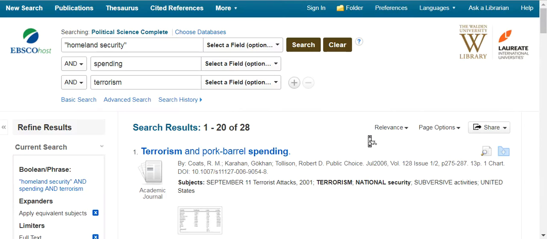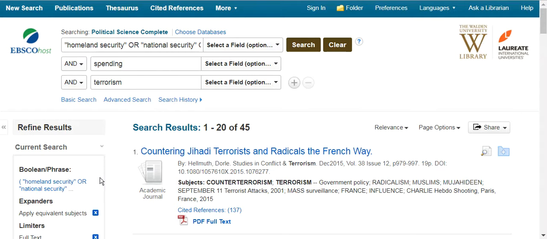Now these are both synonyms of Homeland Security, so I'm going to go ahead and add those in to this search. So we're going to separate these terms with the word or. So we have Homeland Security or national security or counterterrorism. And we'll see how that affects our search. Okay, so that brings us up to 45 results.